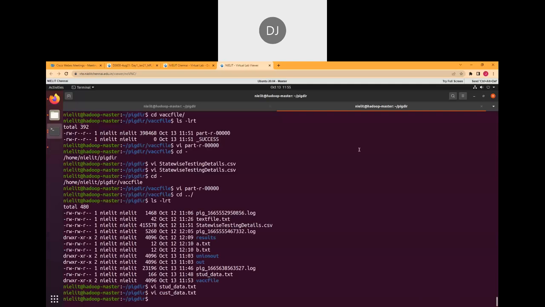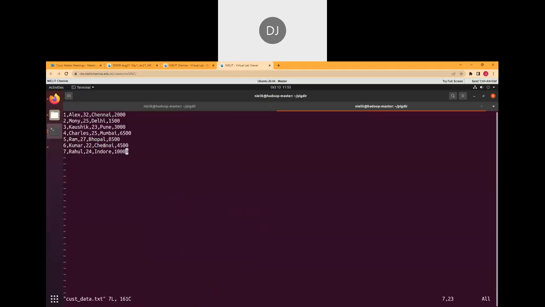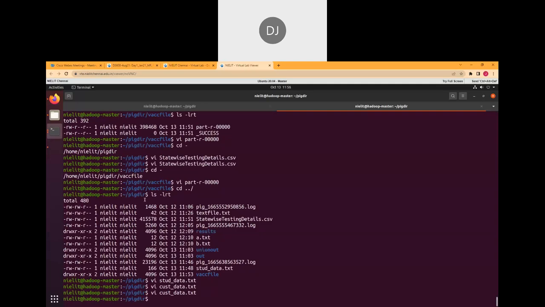So now I have two data sets. One I'm going to use is student_data, and another one I'm going to use is cust_data. In cust data, I recently entered all this information. So what I will do, for using this cust_data, we have to load it into a relation. The student data set we have already loaded, the cust data set also we will load.